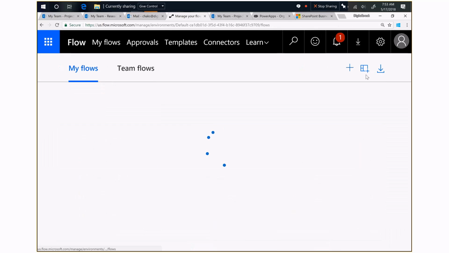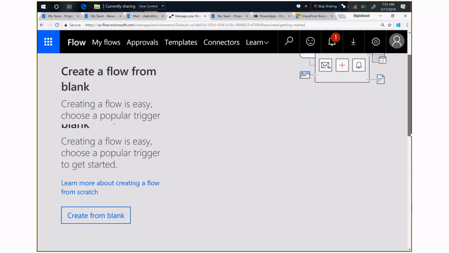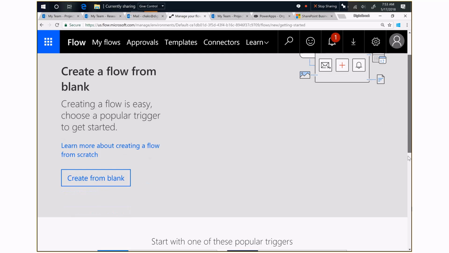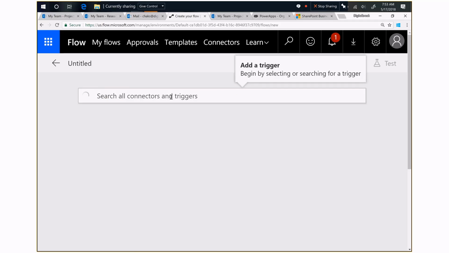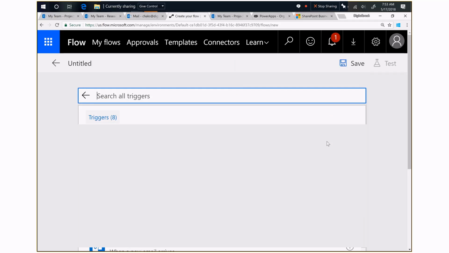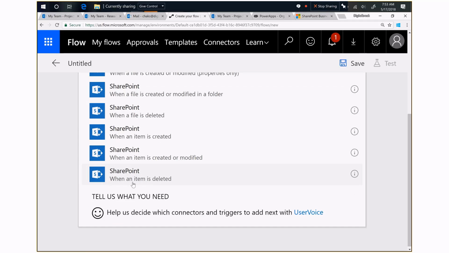So basically, if you create a flow, and search for connectors and triggers, and then click SharePoint, you should see the when an item is deleted trigger. Or the when a file is deleted trigger. Both are different because of the metadata that gets returned.